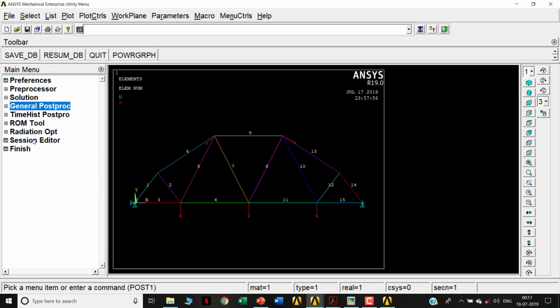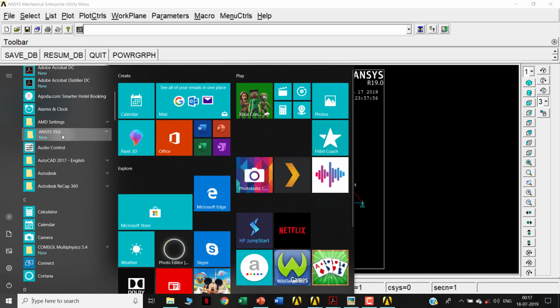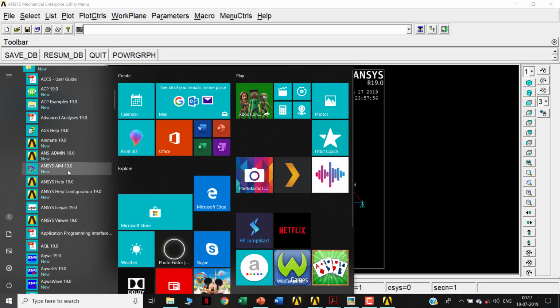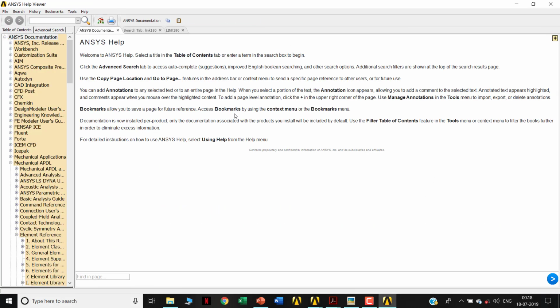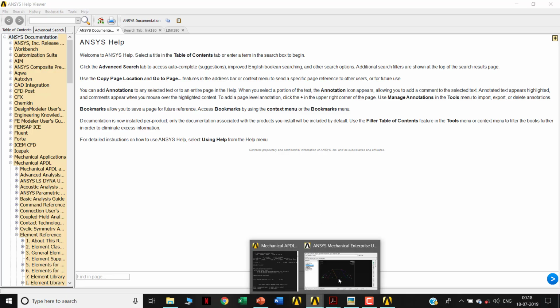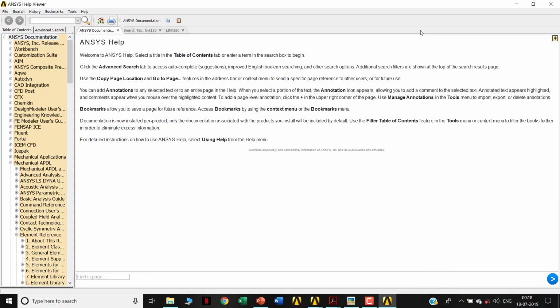The first way is to open ANSYS help and find out what the coding is. So go to ANSYS and you can find ANSYS help here, version 19.0. Click on that. A document opens like this, the first page of the document. In the search menu, type the name of the element that you are using. In our problem, we are using an element called LINK180. So type LINK180 and click on the search button.